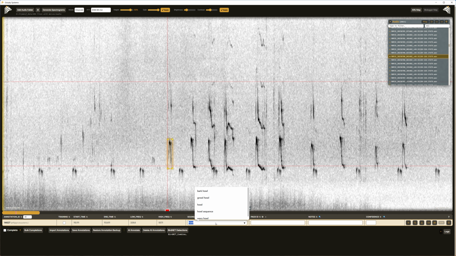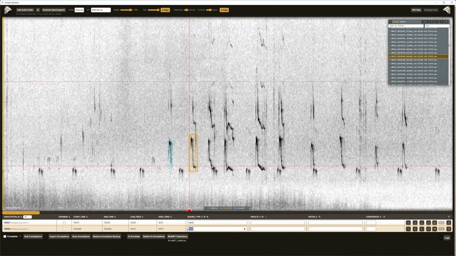and the list of sounds pops up, and I can start typing whatever I want. In this case, I know it's a howl. I start typing. I hit tab, and it auto-completes and moves to the next field. I can go back up and draw another box around this. Another annotation's been drawn. It auto defaulted to howl. I could change that if I wanted to.